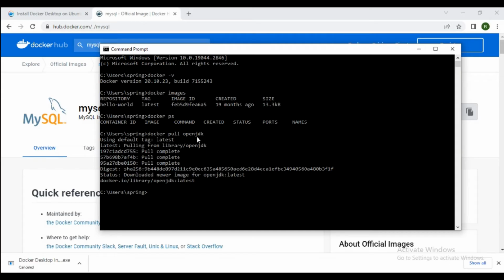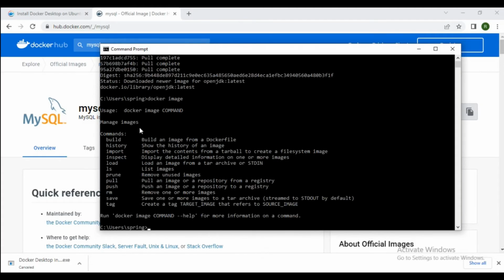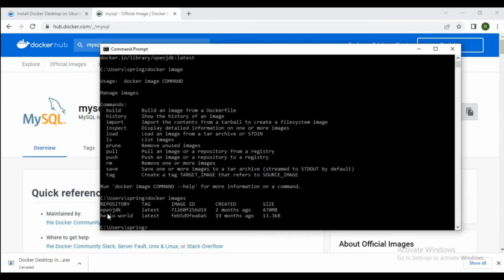So the OpenJDK image is pulled successfully on our computer by using the command docker pull openjdk. Now check, firstly only the hello world image is available. Now check by using the same command what images are available in our PC. Sorry, we require the command docker images. So two images are available: first is OpenJDK and second is hello world. Hello world is the previous image, and the OpenJDK we have now pulled from the internet, from Docker Hub.